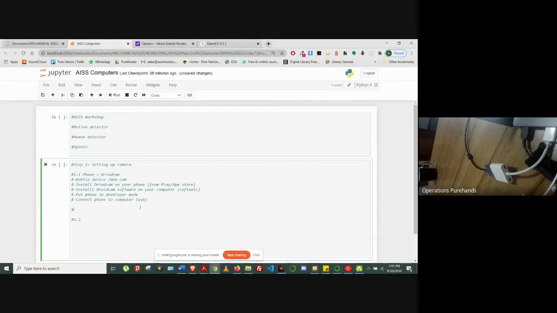And then just open DroidCam on PC, as I did. On your phone, you don't have to open it. It doesn't matter. It's just there in the background. So open DroidCam on PC, and then just click start, and it should connect.